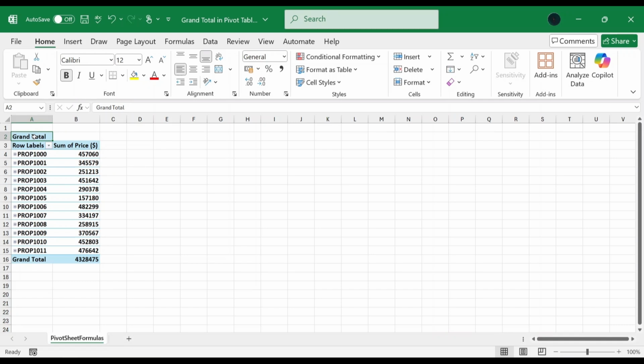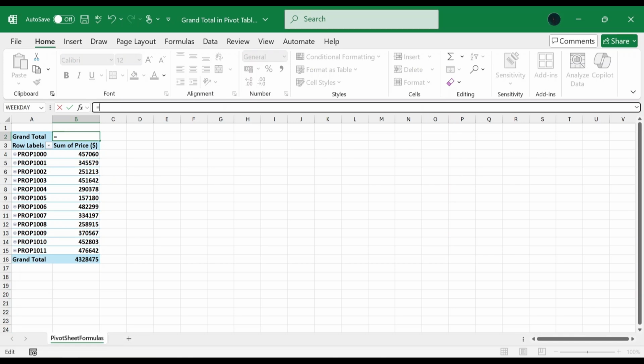In the first formula, we will use the GETPIVOTDATA function to reference the total. GETPIVOTDATA function returns visible data from a pivot table. Click on cell B2 and type equals, then click on the actual grand total value. In this case, the grand total value is at the bottom of the pivot table in cell B16. Excel automatically builds a GETPIVOTDATA formula for us.